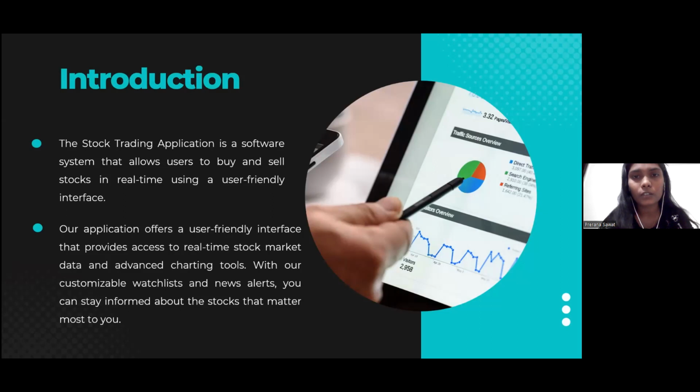With our user-friendly interface, users can seamlessly buy and sell stocks in real time, and our application provides access to live stock market data and advanced charting tools, allowing you to make informed decisions. Additionally, our customizable watchlist and news alerts keep you up to date on the stocks that matter the most to you. It is time to elevate your stock trading experience with this innovative project.